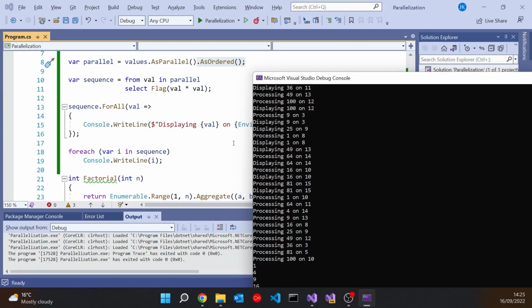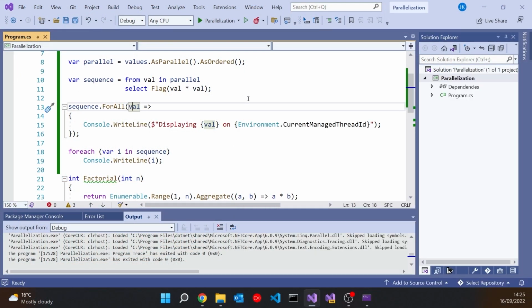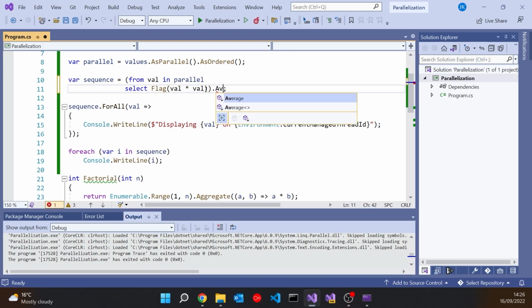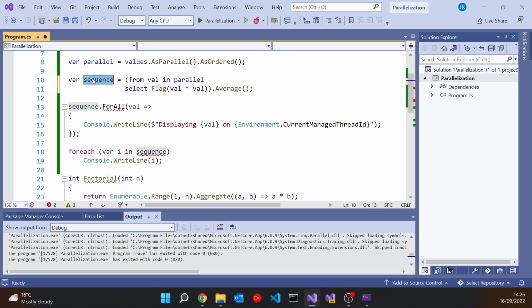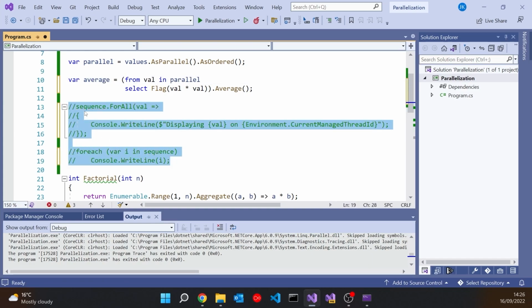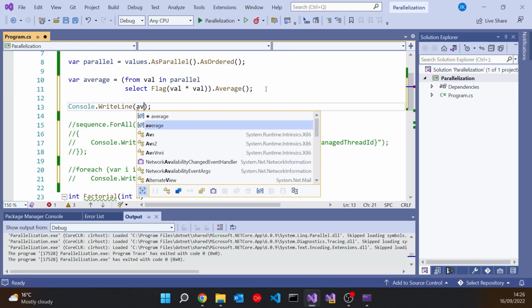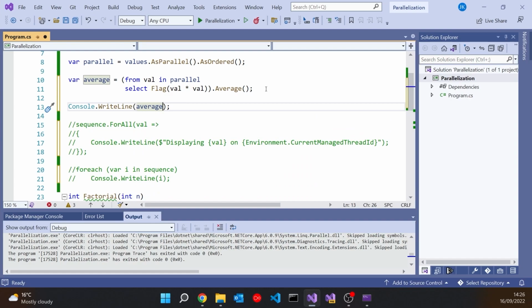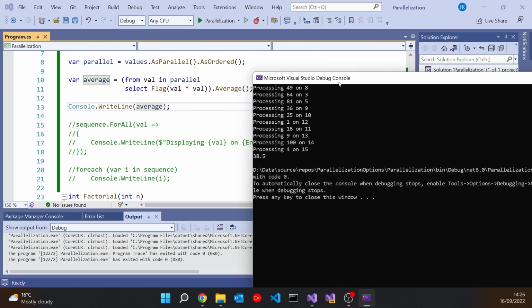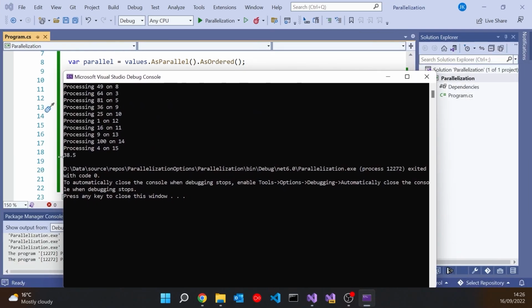Now, some other things we can do, as we mentioned, is we can use some of these extension methods like Average. So if I just take that whole query and put Average on the end, and probably best to rename that to average, get rid of these two for now, and then we can just do a Console.WriteLine of average. Then obviously what we've seen is that we get an average there of the average of the squares of 38.5.